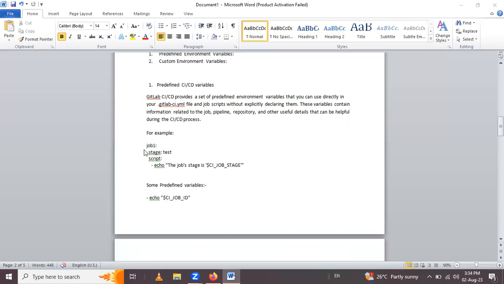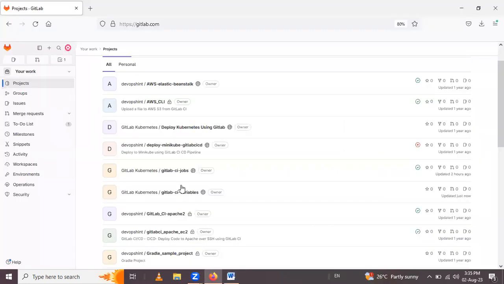Firstly we will see the predefined variable and how we can access it. Let me open Firefox, and in Firefox you first have to log in to your GitLab account. After that you have to go inside the project. I have already created a project, GitLab CI variables. Go inside that.